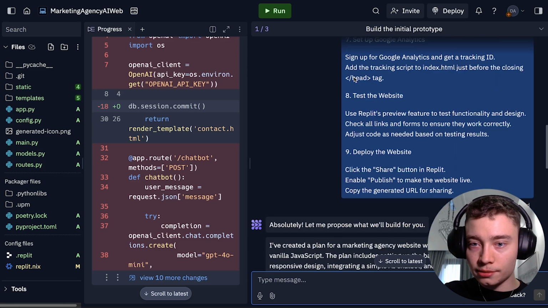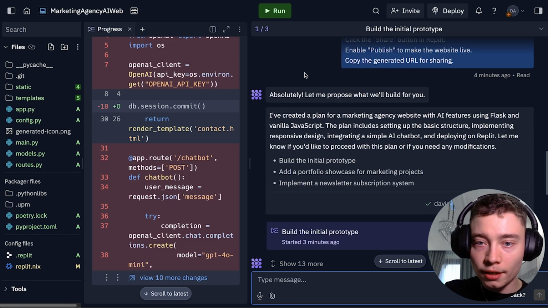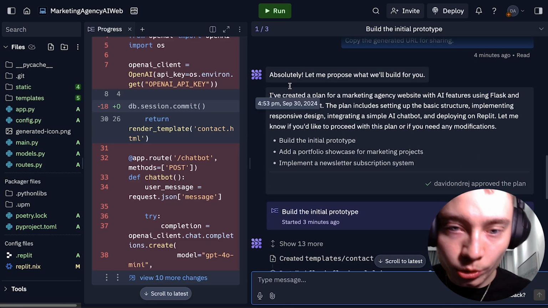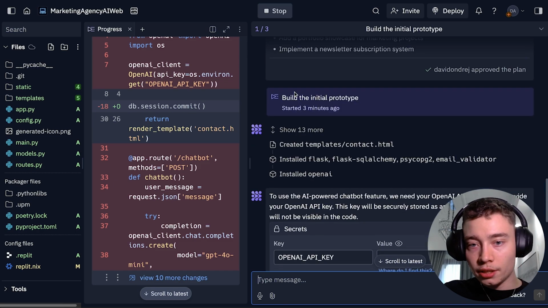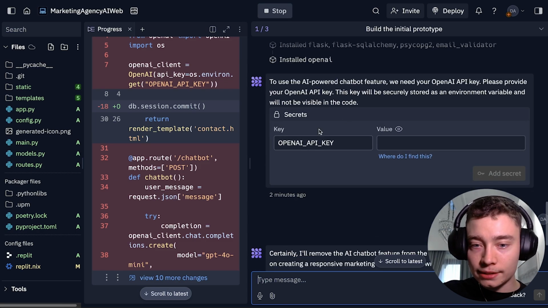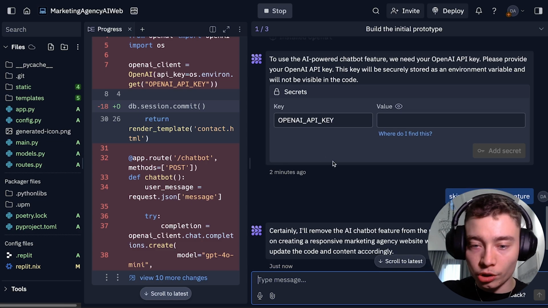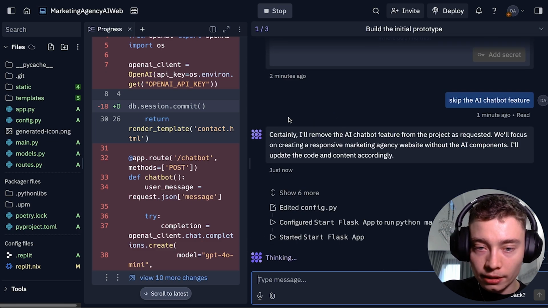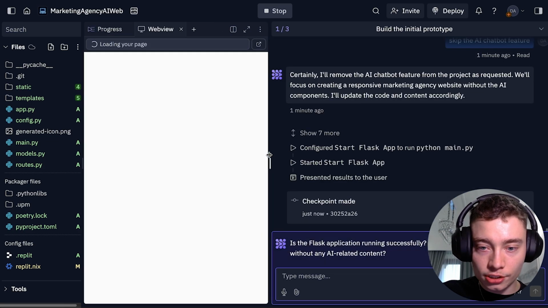So all we did is paste the prompt from O1. It asked us one question. We selected 2 of the 4 options. Then for 3 minutes, it was just building. Then it asked us for an OpenAI API key. I told it I don't want the chatbot. And now it's thinking again. So it's probably just analyzing the files, seeing what needs to be updated.